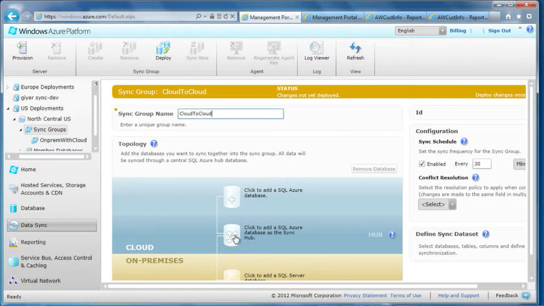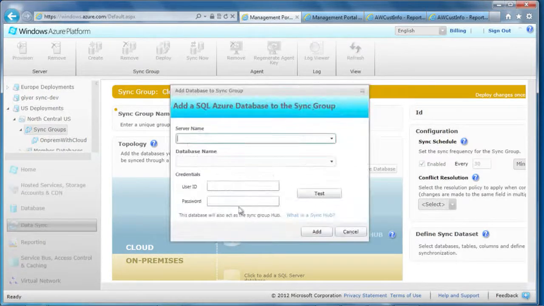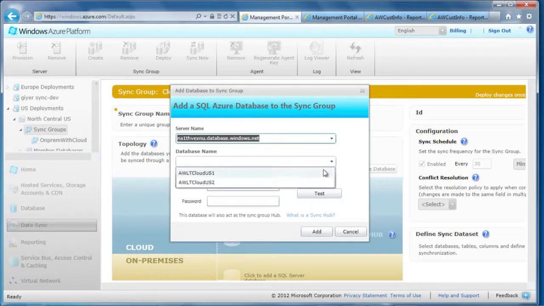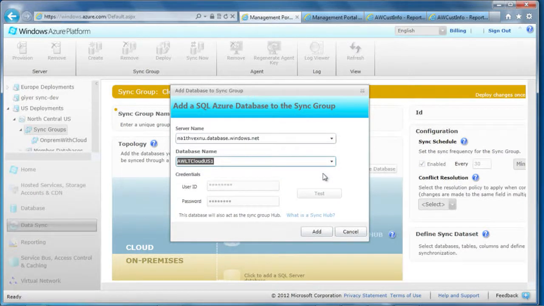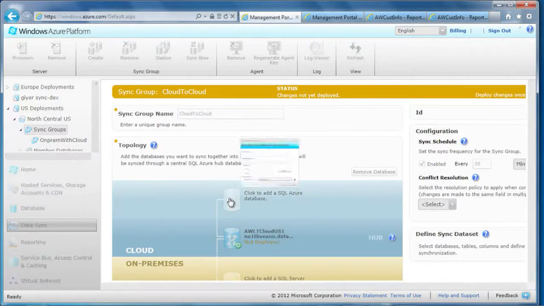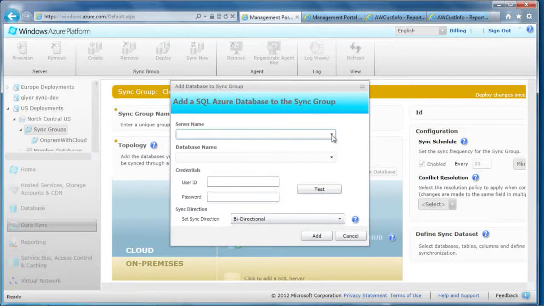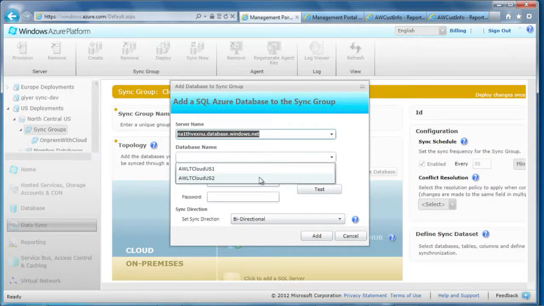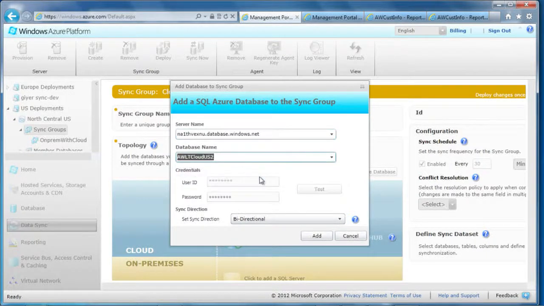I'm going to specify my initial database, and this is going to be my Cloud US 1 database. This is the cloud database that now has a data set. Then I'm going to specify my other newer databases, the first one being US 2.